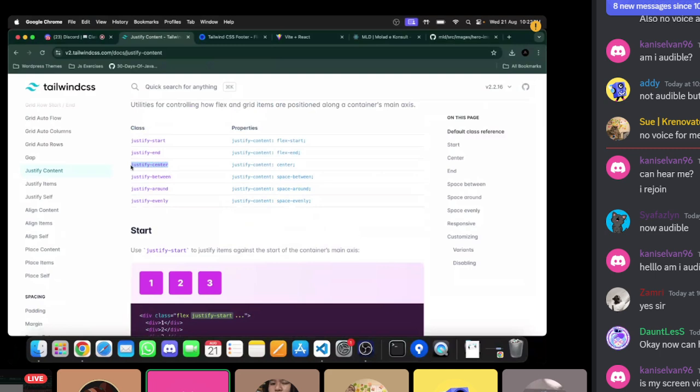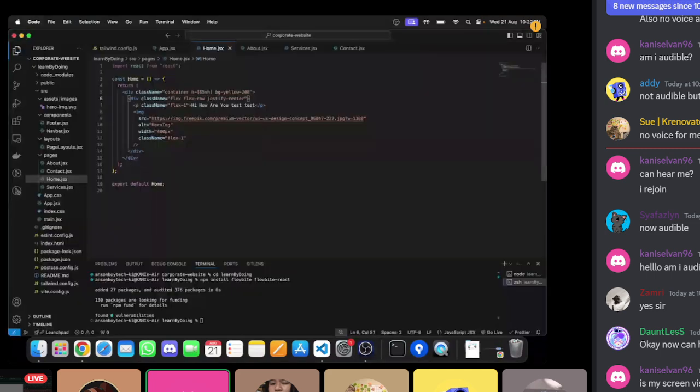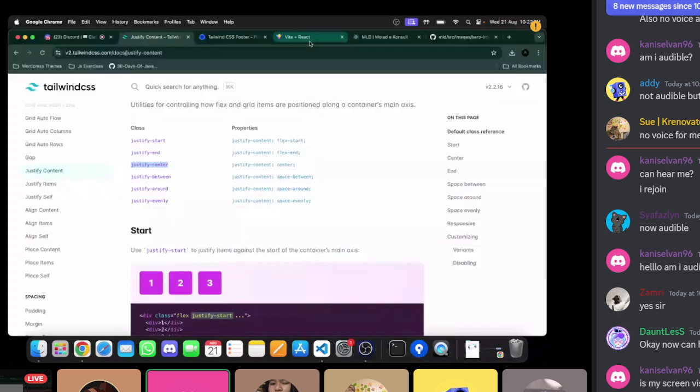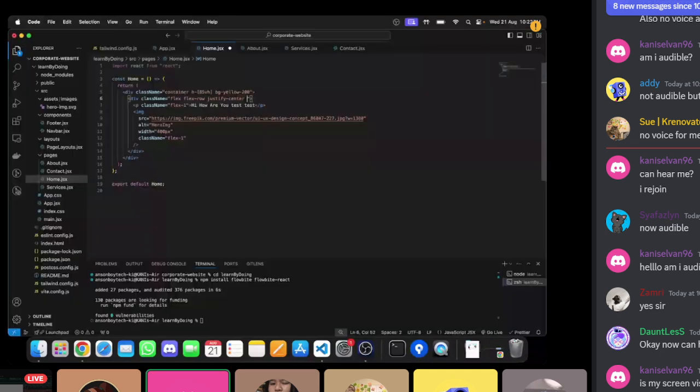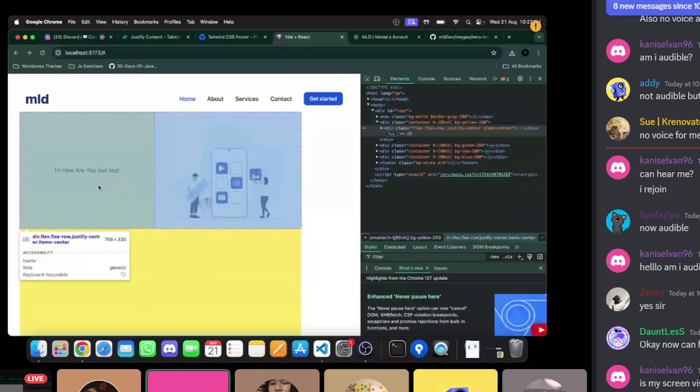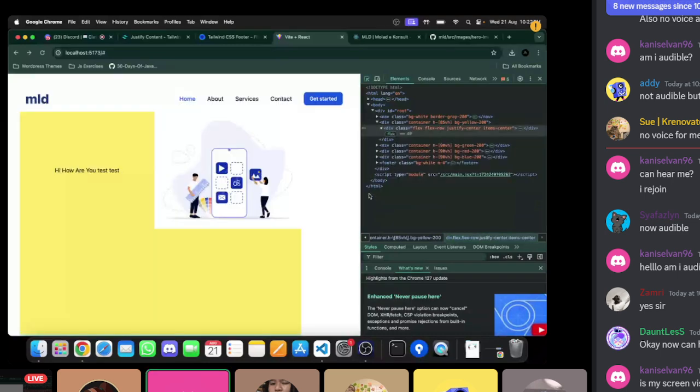I think it's already justify center by default. All right, then we can type items center. Items center moves from top to bottom if it's flex row. If it's flex column, items center is from left to right. So now you can see it's at the center. All right.